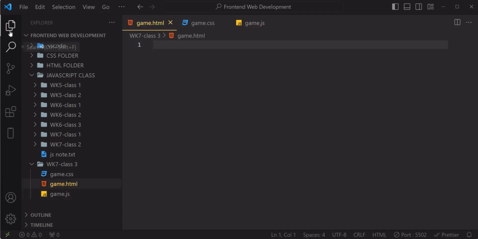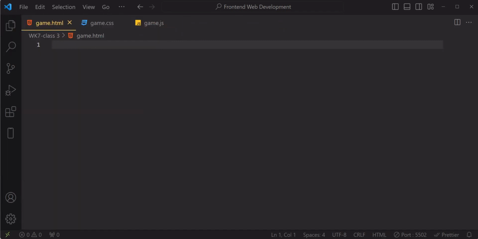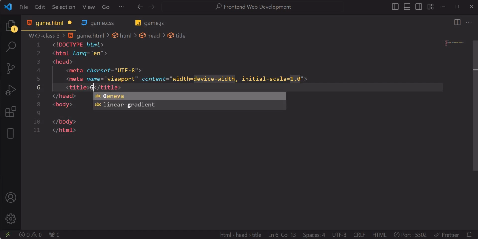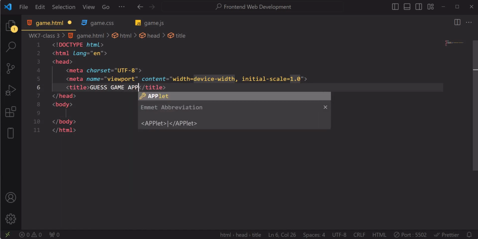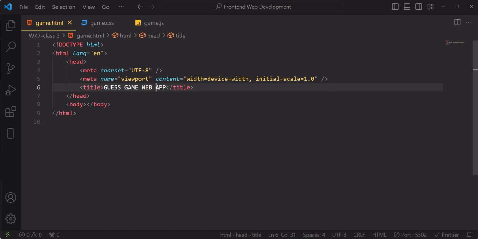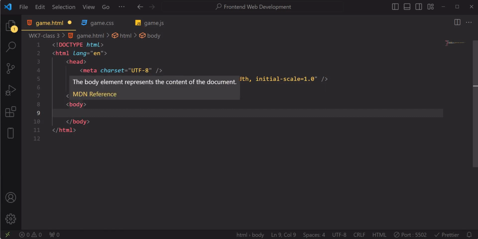So let us create the HTML file of that website. It is very simple. I'm going to call this guess game web app. Yeah, guess game web app. So let us start with the HTML. Let us create the structure of the page, the structure of the page.